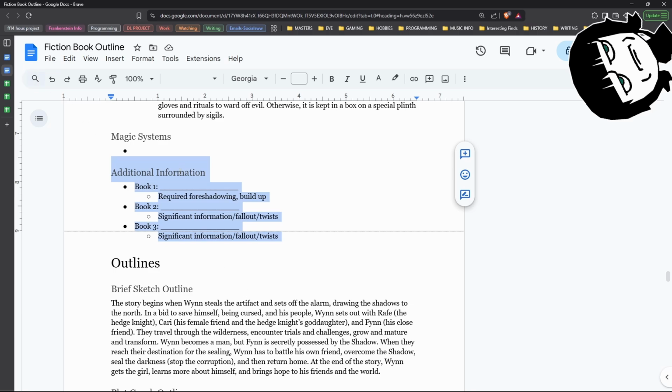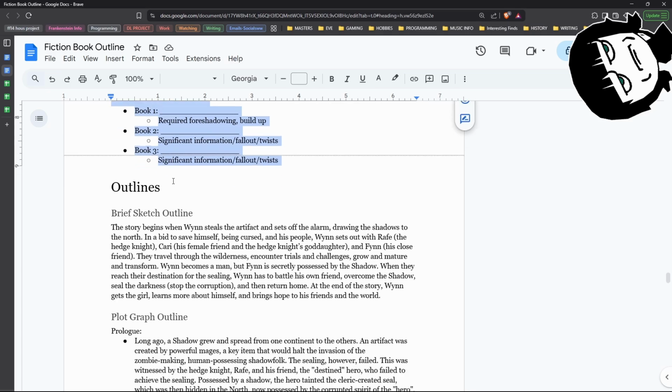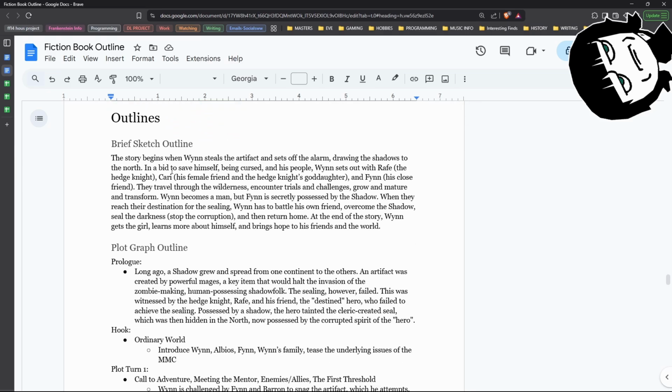Okay, so let's say you have no book series. Let's say you're just doing one book, which is what I recommend doing. You can just ignore this part. We don't need to worry about that book series. We can just go straight into outlining. So the first thing you're going to do is a brief sketch outline.